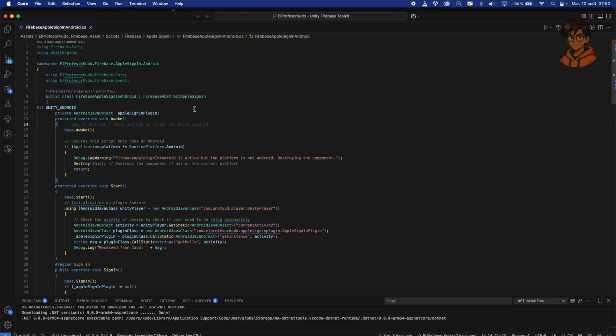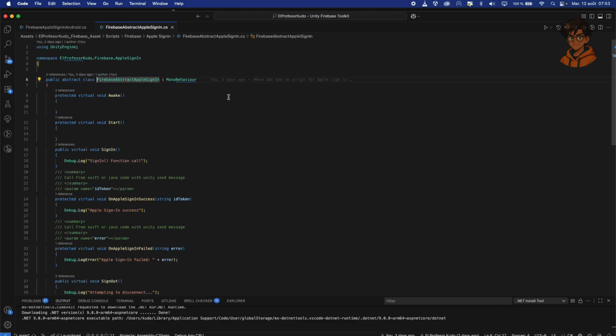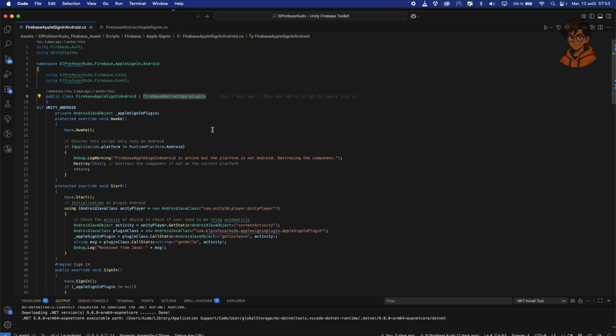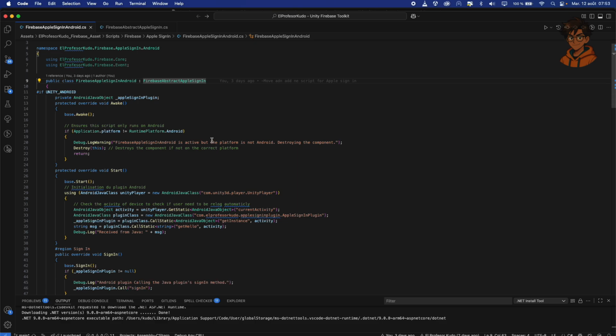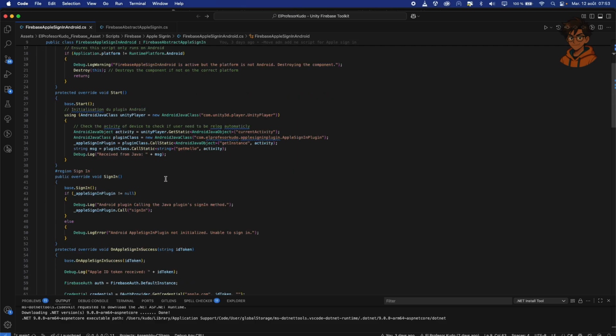So we inherit from Firebase abstract Apple sign-in, and again we still call the same functions: sign in, sign out, on Apple sign-in, on Apple sign out, on Apple sign-in success, and on Apple sign out success. Here we got the on click for the sign in, and after we just call the plugin, Apple sign-in plugin call, and we call the sign-in.